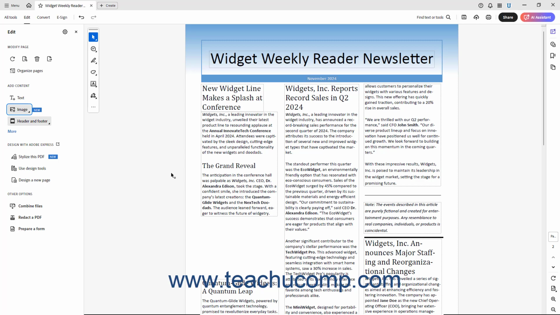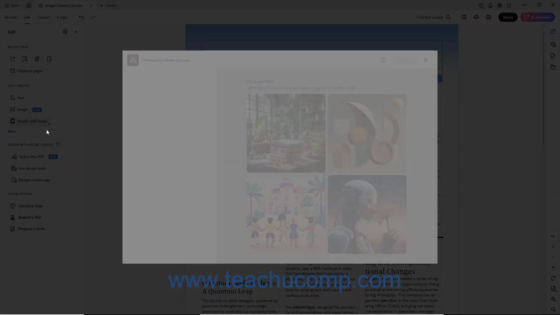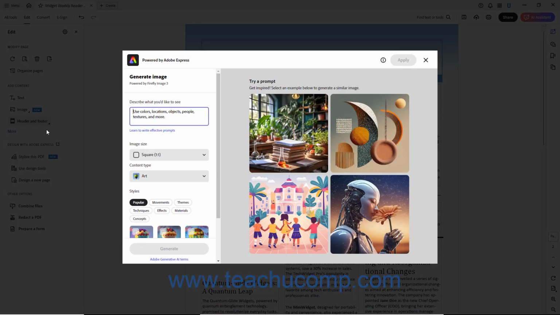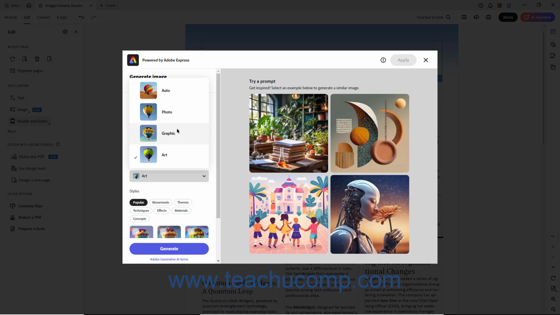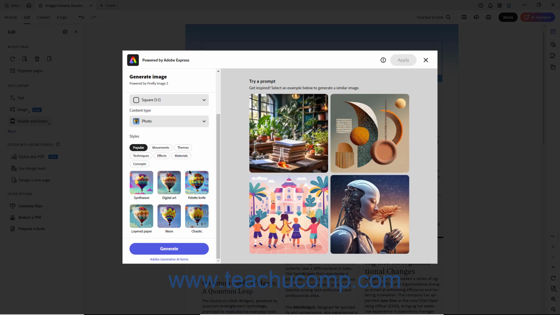Alternatively, to add an AI-generated image to a PDF in Acrobat using Adobe Express, click the Image button in the Edit panel, and then select the Generate Image command from the drop-down menu that appears to open an image generator window. Type a text prompt of what the image should contain into the Describe what you'd like to see text prompt field. Then select an image size from the Image Size drop-down. To select a content type, select a choice from the Content Type drop-down. To apply a style, click a style category and specific style in the Styles section.